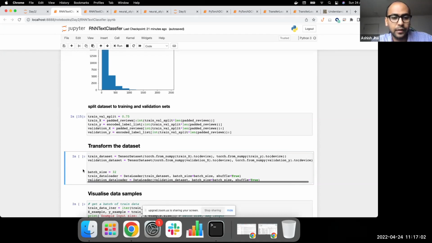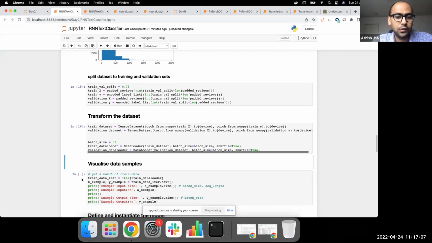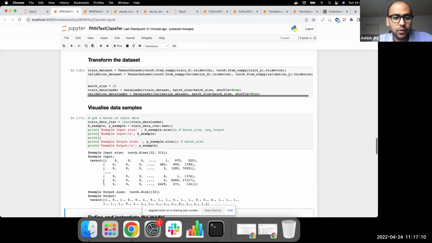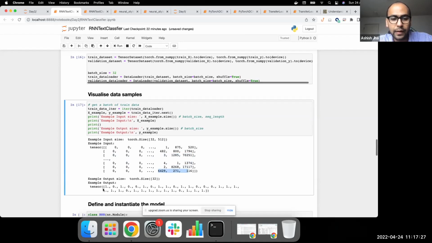Now, before I wrap up this subsection, we can visualize a few samples. As I showed you already earlier, one batch of our data will now contain 32 reviews. Each review will be of length 512, and you can see how they roughly look. They start with zeros because they are padded with zeros, and they end with some meaningful tokenized text, and their equivalent outputs are either ones or zeros, basically positive or negative, which is of size 32 because there are 32 reviews in one batch. Cool.